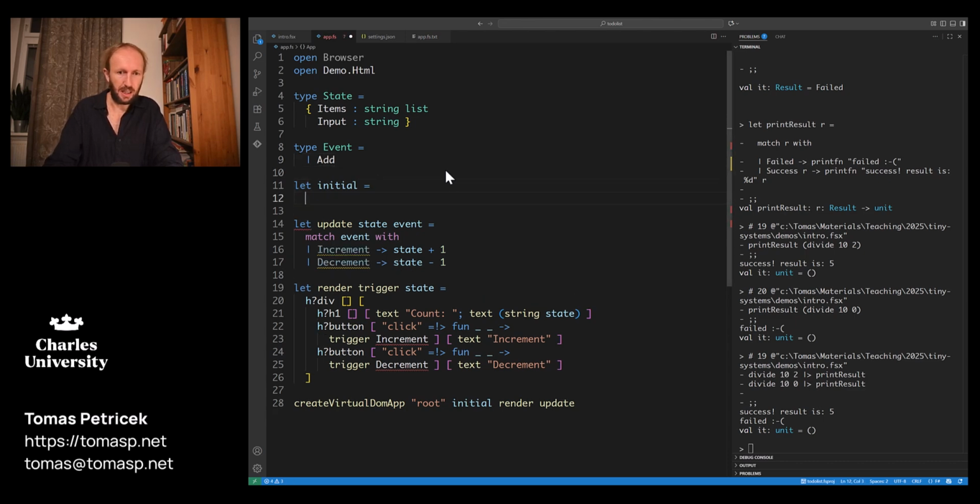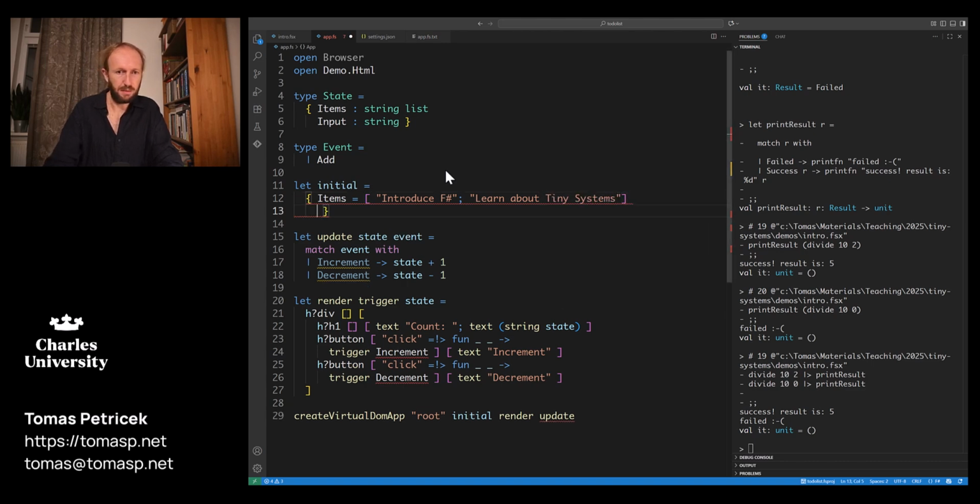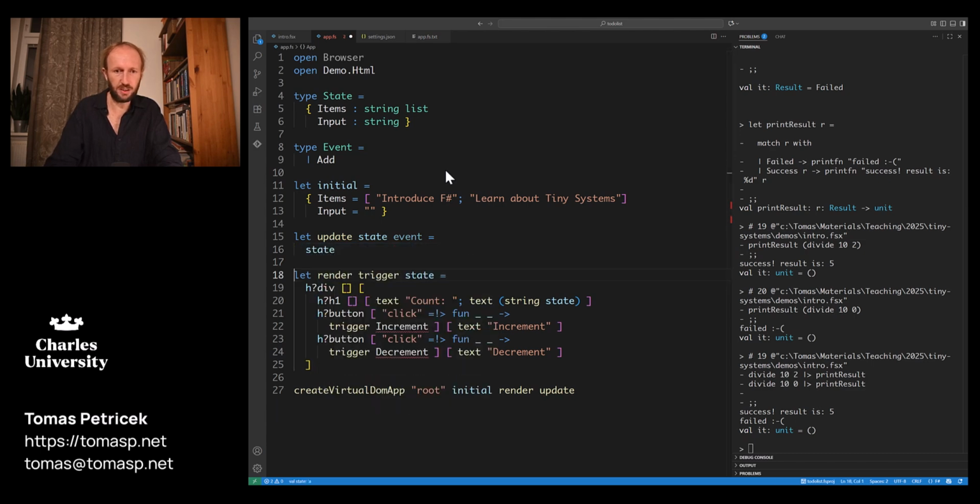And to make this a little bit more interesting, my initial state will have items: introduce F sharp, and learn about TinySystems. And my initial input will be an empty string. And we will get back to the update function later on. For now, we just return state.